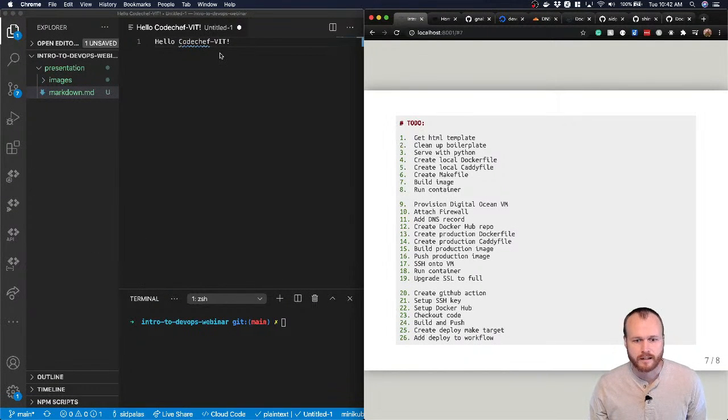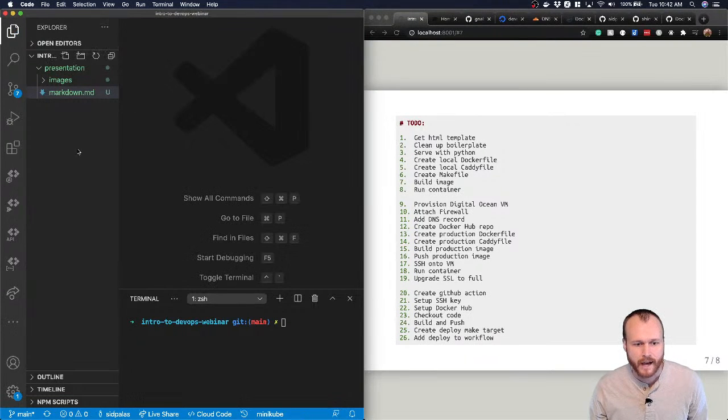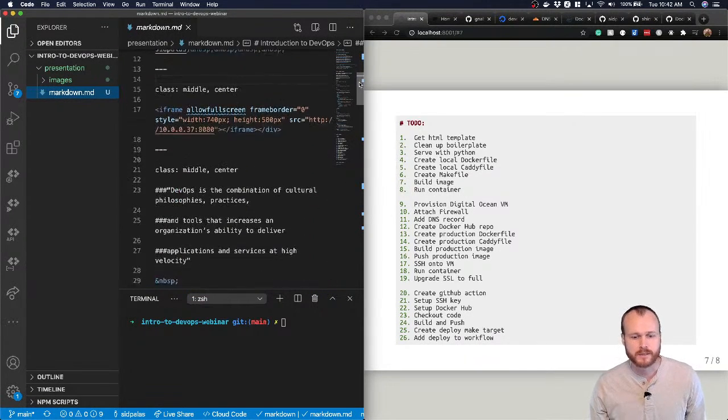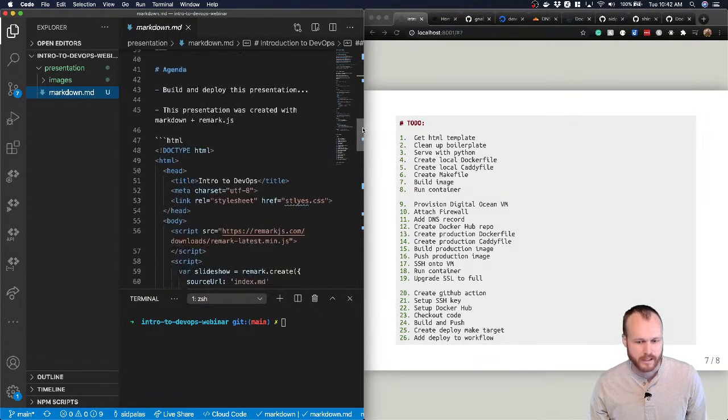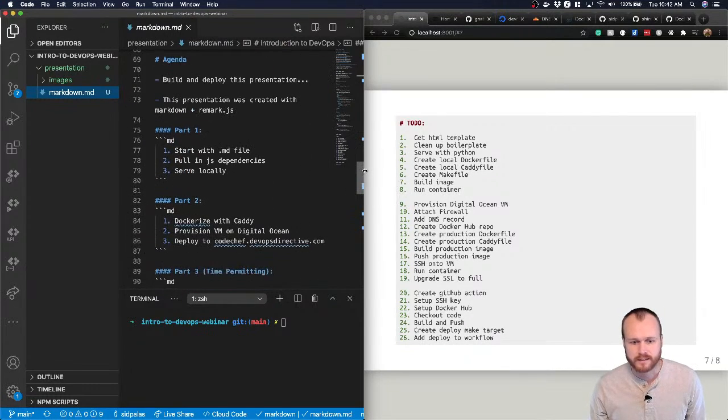All right. Hello. So, like I said, we have our Markdown file. This is just all of the data that makes up this presentation. It doesn't look very nice though. We want to pull it in and make a nice looking presentation from it.